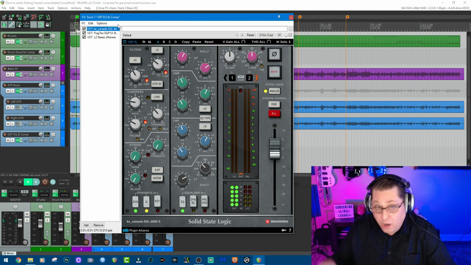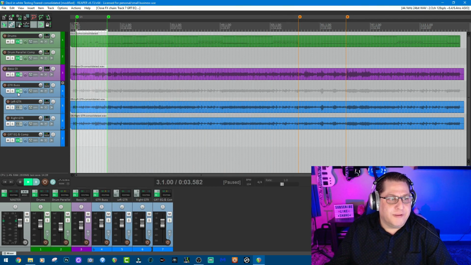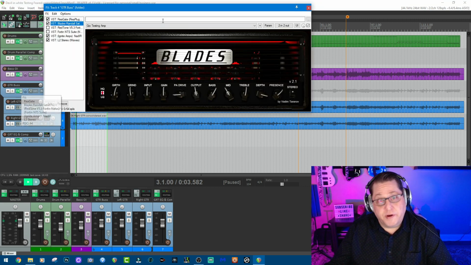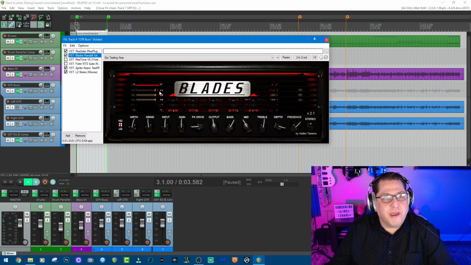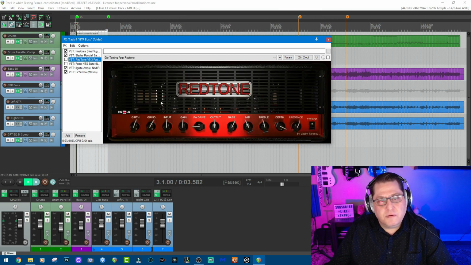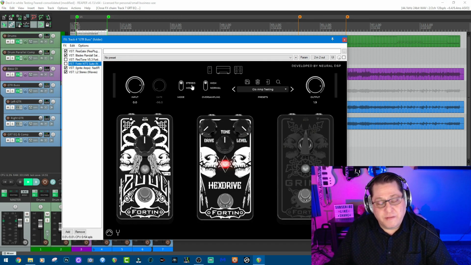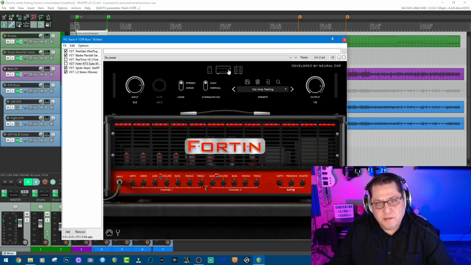And all the plugins, the Blades, the Redtone, and the NTS. So yeah, that's all that's going on. I'm not going to go back in here and monkey around with any of this. So let's go into the actual guitar bus where everything is, which is right here. So yeah, I have Blades, Redtone, and then I have the Fortin NTS.